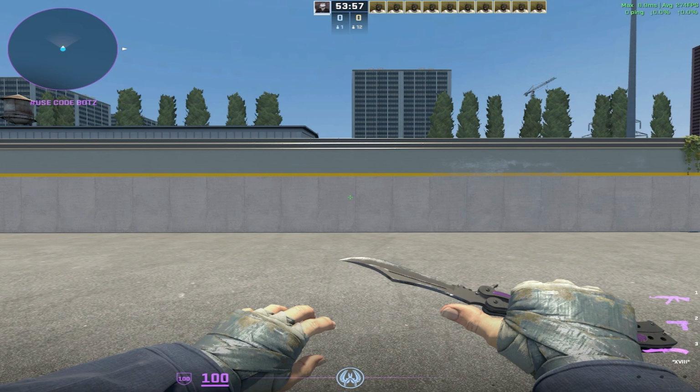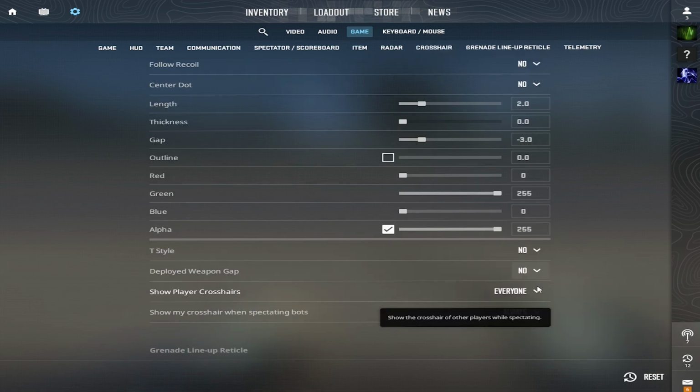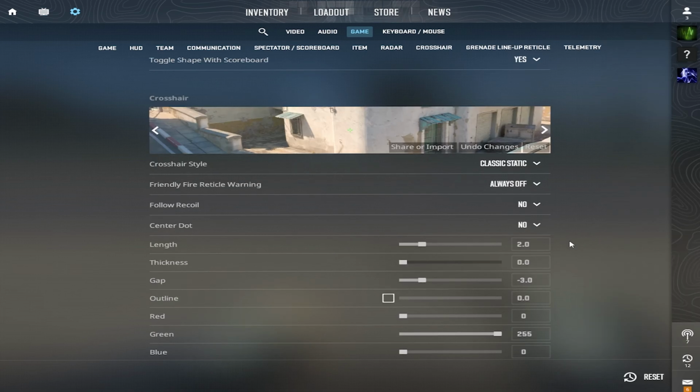And all you're going to do for this one is classic static, always off, no, 2.0, 0, minus 3.0, unchecked, 0, 0, 255, 0, 255, and then no, everyone, always. Something you're going to notice for, I think, all the crosshairs on this list, they're always going to be classic static because it just means it does not move when you shoot and it does not show recoil. A lot of people will prefer that, me included, and I'm sure you do as well.